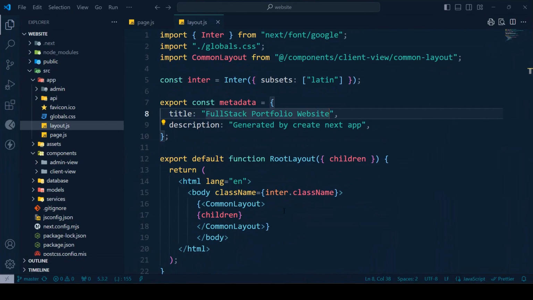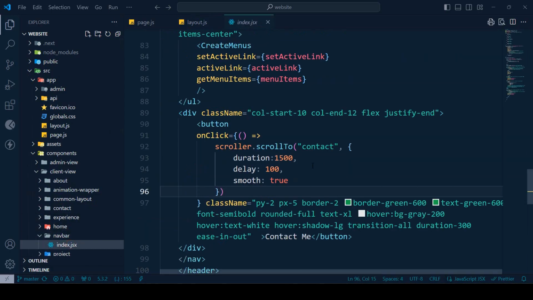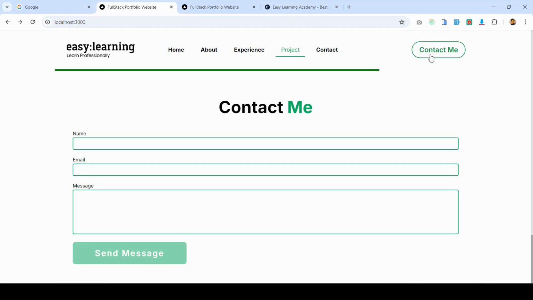When I designed it, I already loaded those things in our client view. If you go to the navbar, you can see the button that I have already created as contact me, and here I pass it so that it will scroll to the contact, right? So that is also successfully working.